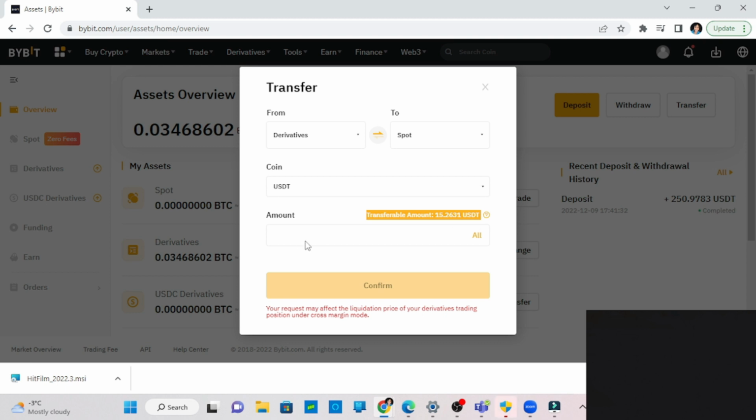Okay, so you want to put the amount that you'd like to transfer right in this box right here. Okay, you put the amount. Now after you put the amount, then you will click on confirm. Once you confirm it, then the money will be moved from your Bybit Futures wallet into your spot wallet.